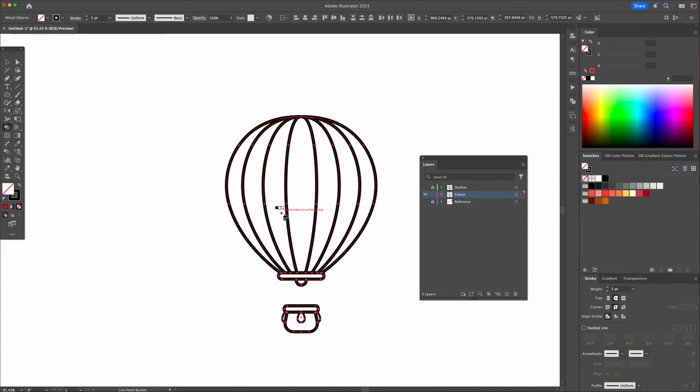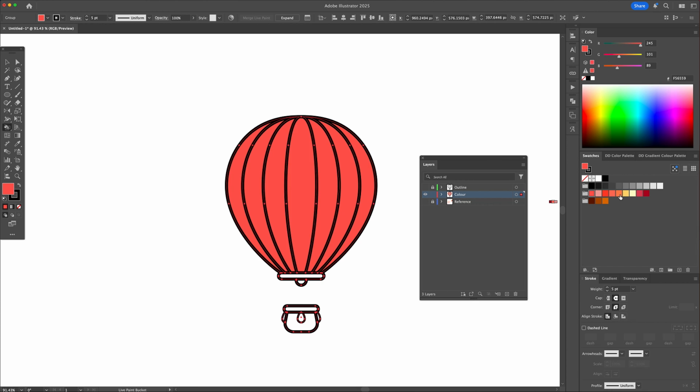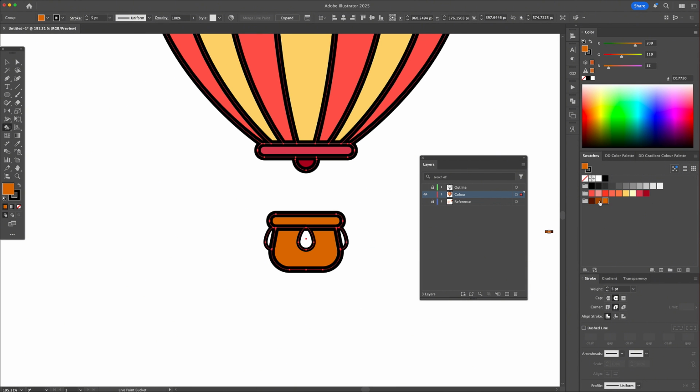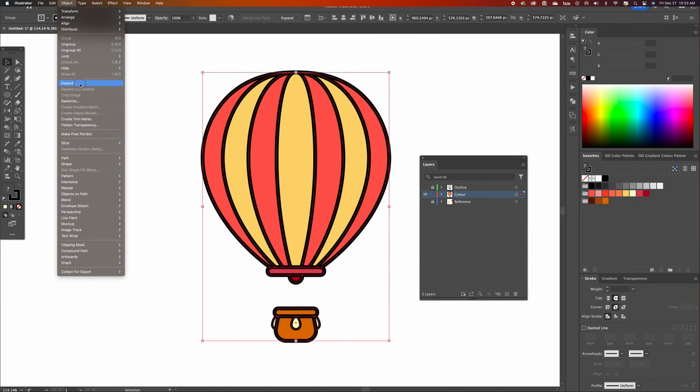Now select all and activate the Live Paint Bucket tool by pressing the letter K on your keyboard. Here, just click anywhere on the line art and start filling in the illustration with colors from the swatches panel. Once you're done, go to the Object menu, select Expand, and Accept.